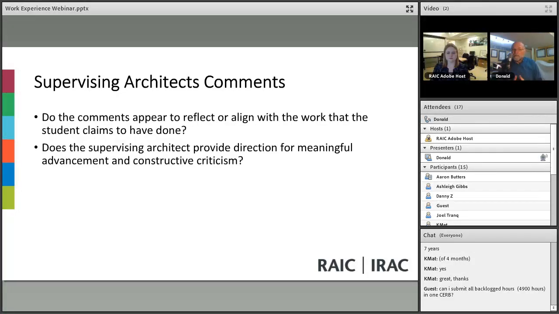I look at the supervising architect's comments, and I like to see that the supervising architect's comments are aligned with where it appears the student is in their learning path. Do the comments reflect what the student is actually doing? The student could, for example, say, I worked on this, this, and this, giving the indication that they had lots of responsibility, and the supervising architect's description is a little different. So it's good to see a consistency between what the student is saying their level of responsibility is and what the supervising architect says it is.